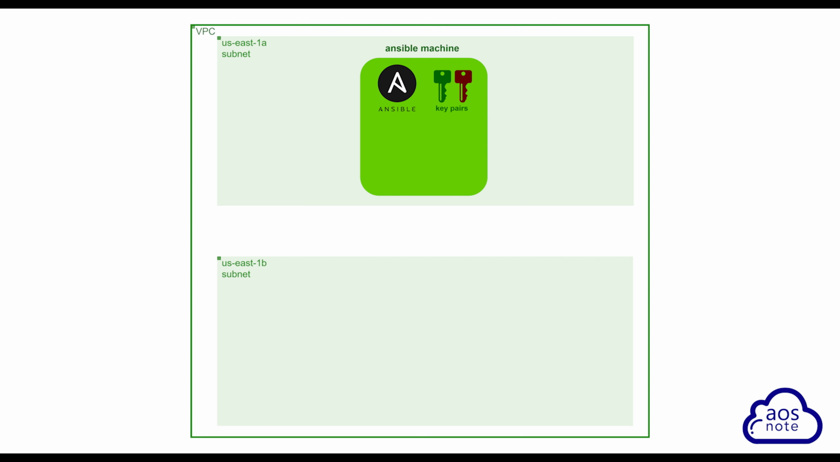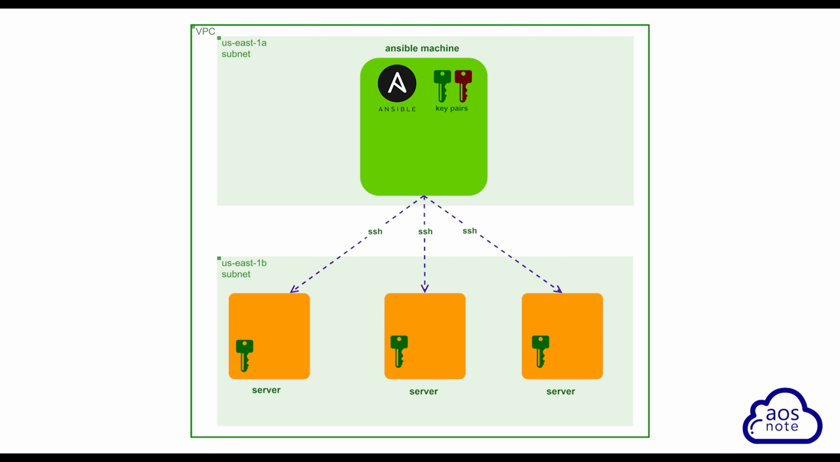To establish an SSH connection, we will also create a security group that allows SSH access between the Ansible machine and the servers. Next, we will launch 3 EC2 instances. These are the servers we will configure with Ansible and we will install the website on. We will create an Ansible playbook. A playbook contains a list of commands, also called tags, that we want to run on the servers.